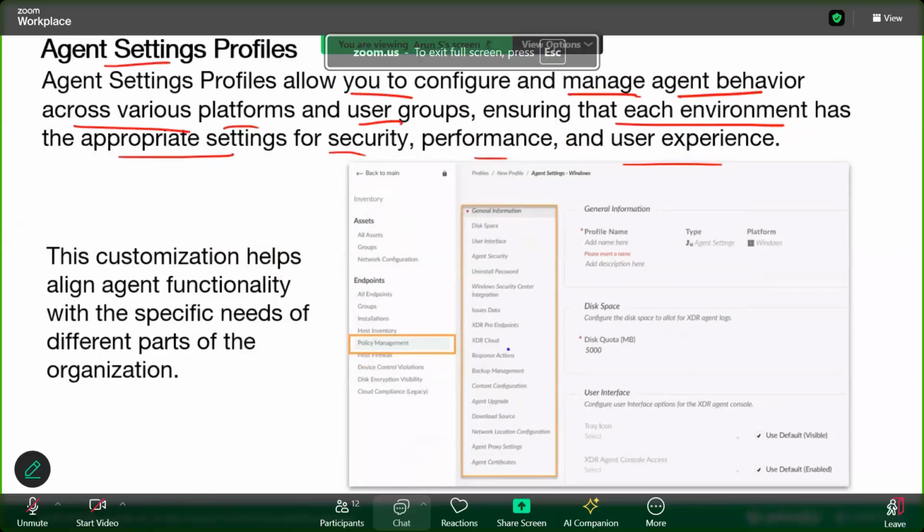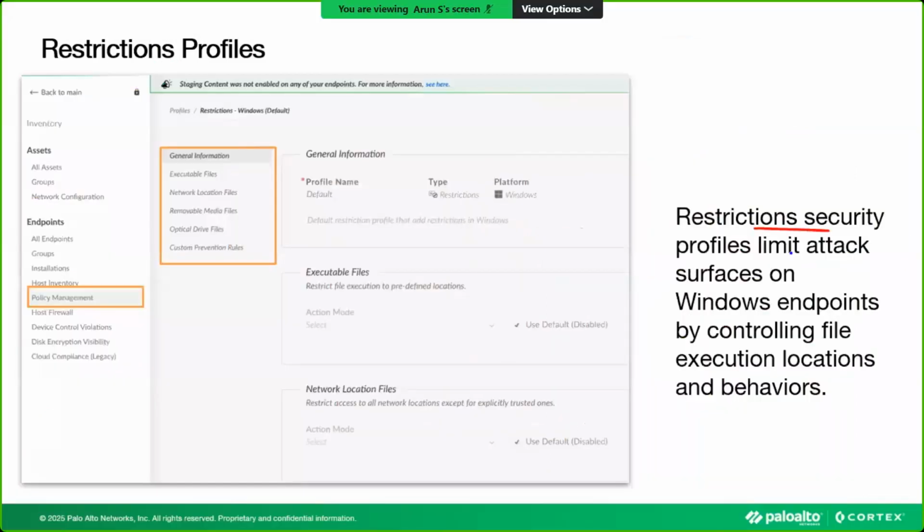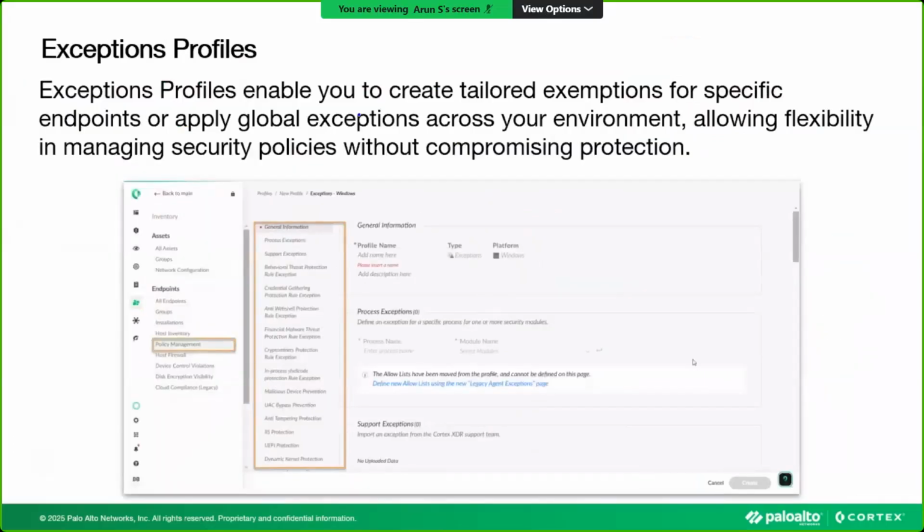Then restrictions will limit the attack surface on Windows endpoints by controlling file execution locations and behaviors. And the last one is exceptions. So this will enable you to create tailored exemptions. For any process or any files you don't want the protection for, you can configure the exceptions profile, right? So for specific endpoints, or even global exceptions, we can create.